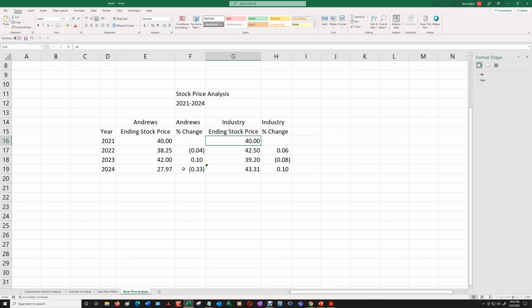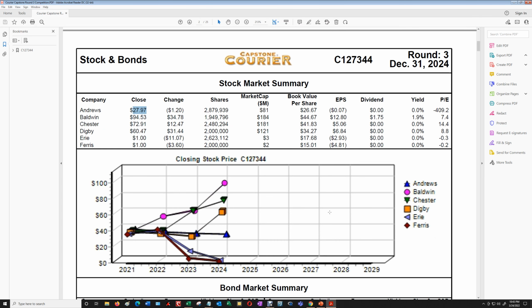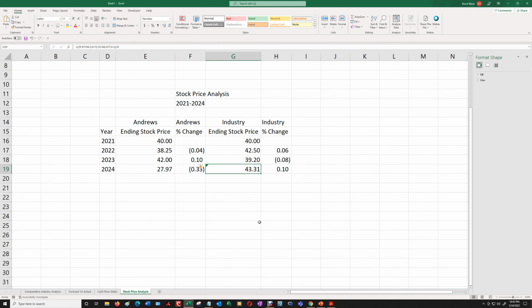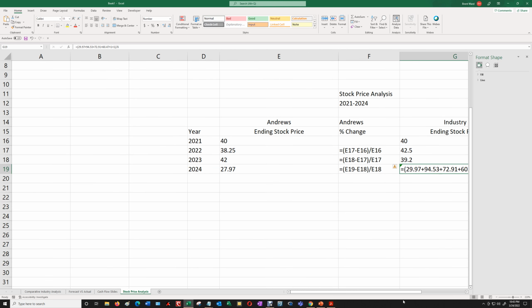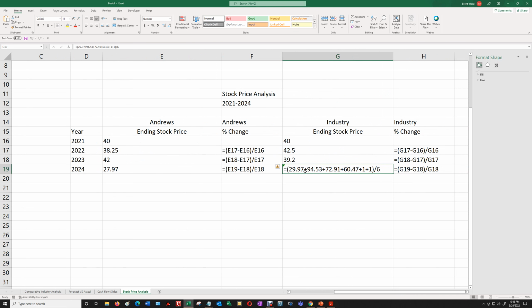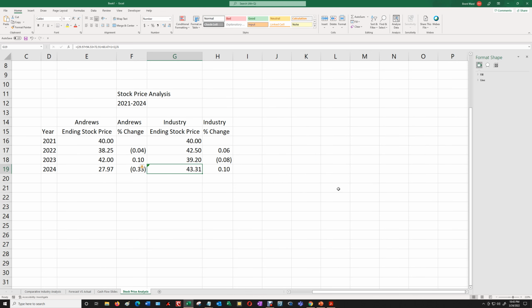Okay? And then what I have to do is go into each one of my Capstone Couriers, and this is 2024. I need to add up all of these values and then divide by 6. Everything in the close column, add it all up and divide by 6, and you can see that I did that right here. I'm going to use a formula display toggle button here. You can see how I took all of the values for 2024 for all companies and divided by 6, and that arrived at the 43.31 for 2024. You have to do that for every year that you have data.